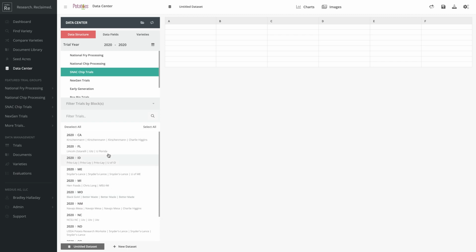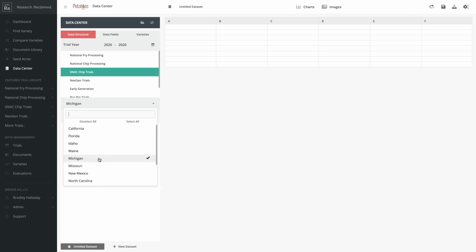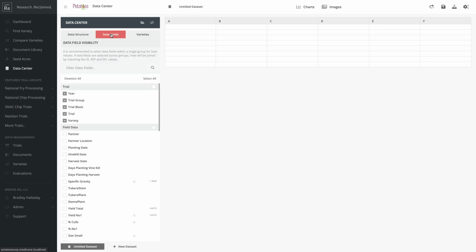I can select any number of these trials. I can also filter by specific trial blocks. So if I only want to look at Michigan, I can filter by Michigan, and now I have this one trial left to select. So now I'll go ahead and select that so that trial is available in my data set.